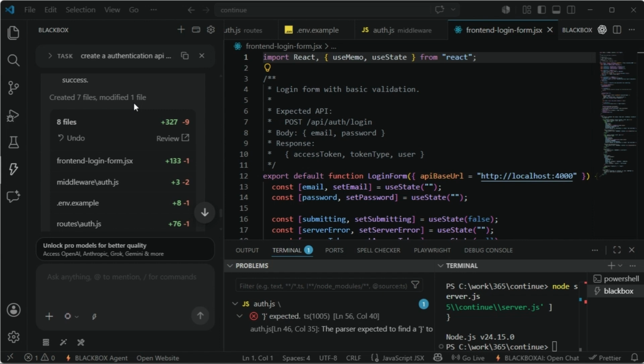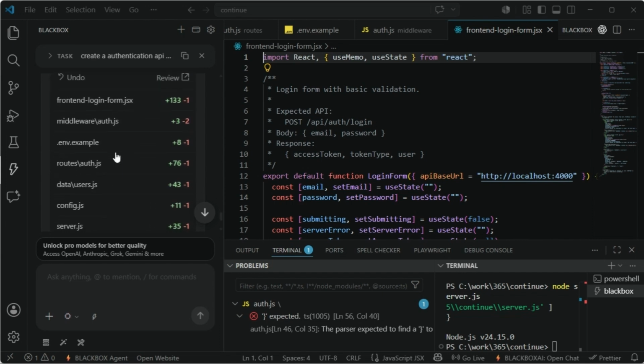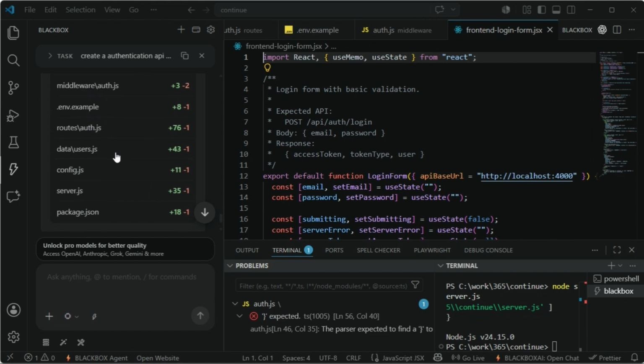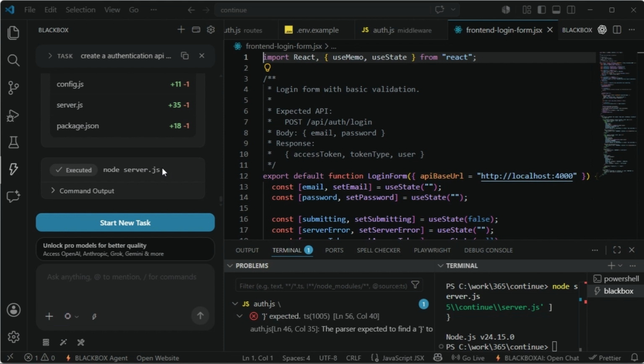And here it created 7 files in total. So we have a front-end login form, middleware authentication, env example, routes, data, config, server, and package.json file. And it finished everything in 3 minutes. And now you can start a new task if you're done with this.